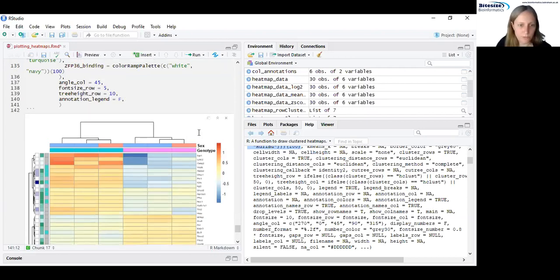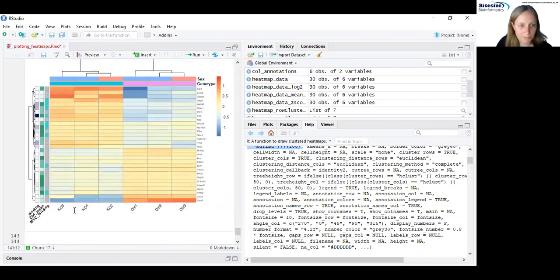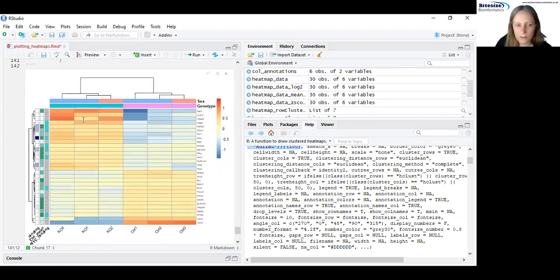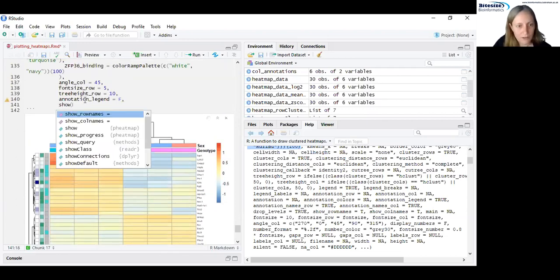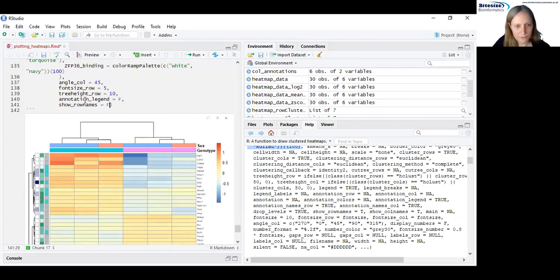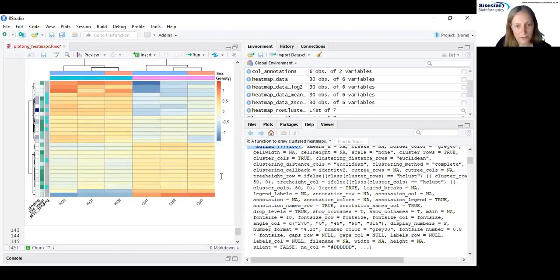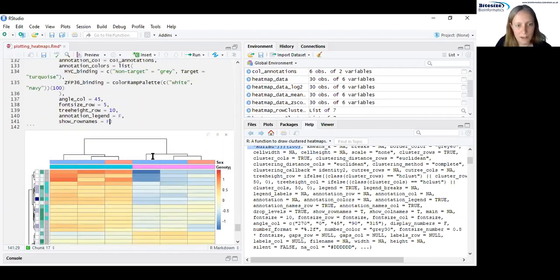You can also remove your column or row names. So sometimes you might have hundreds of genes or something, and then you really can't visualize them with these legible, so then you might want to take them off. So then you can say show row names as false, and then they're no longer displayed.